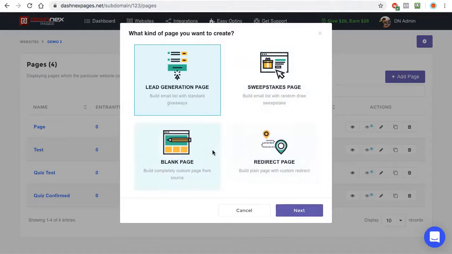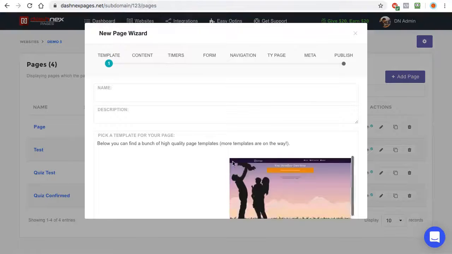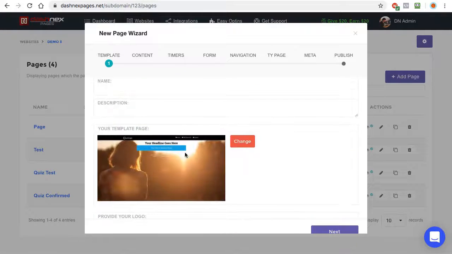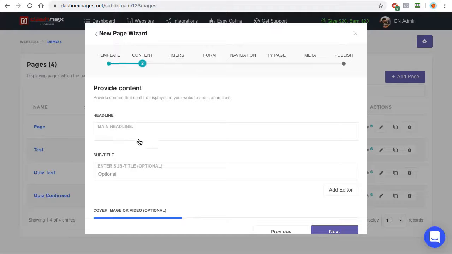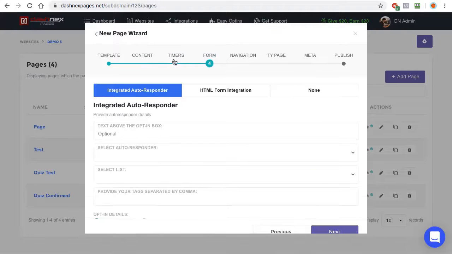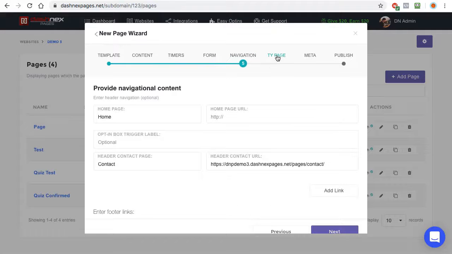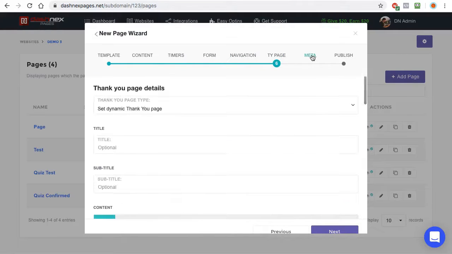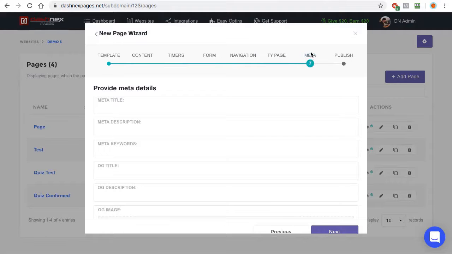Now, if we go back here and we click Add Page, you can see that we can add 4 types of pages. Lead generation page is a basic wizard system where you can build lead pages, so lead generation pages, just by typing in content in the boxes, right? It's very simple, the timers are there, the forms, the integrations with autoresponders are there. So really, the basic stuff is there, and people don't need to have any kind of design knowledge or skill or anything like that, right?